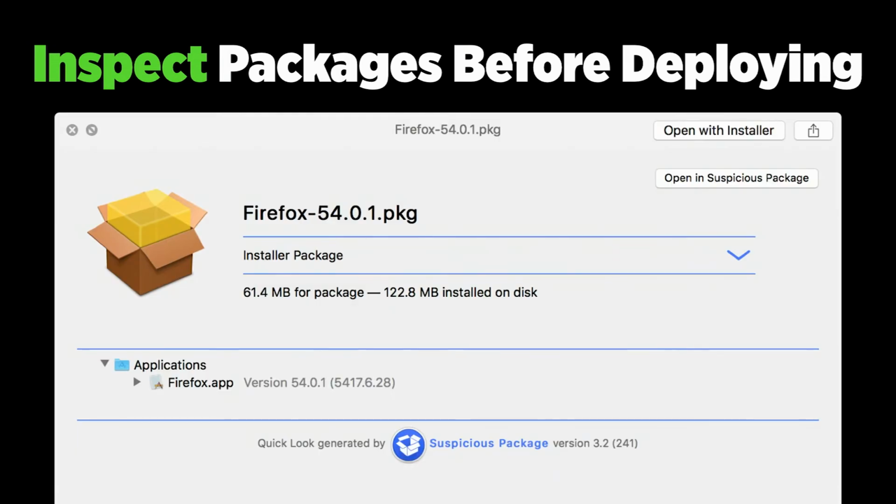But what you get with Suspicious Package is something like this. You just click on the Firefox.pkg and hit the space bar, and you'll see what's inside the Firefox package. In this case, we see that it installs Firefox.app version 54.0.1, and it doesn't have any pre-install or post-install scripts or any funny business like that.